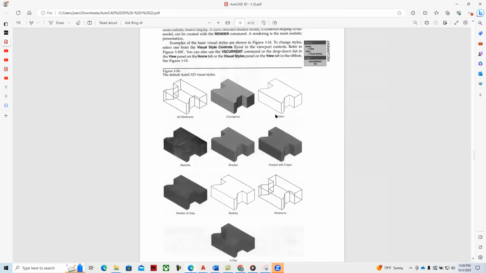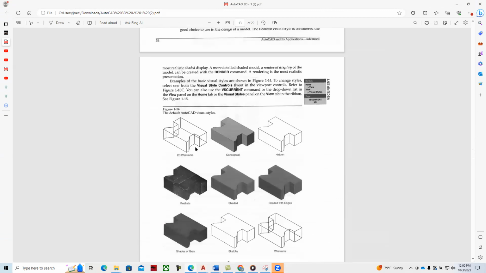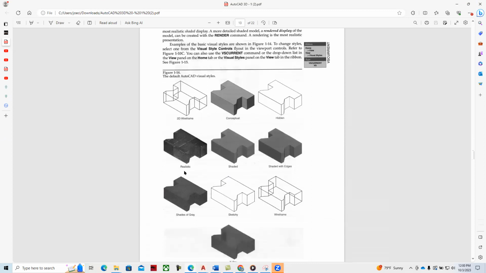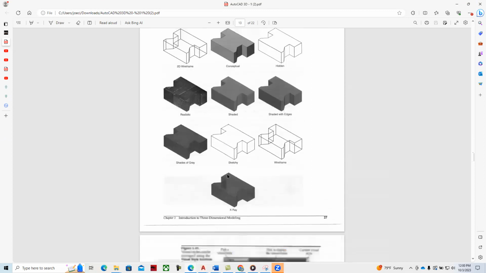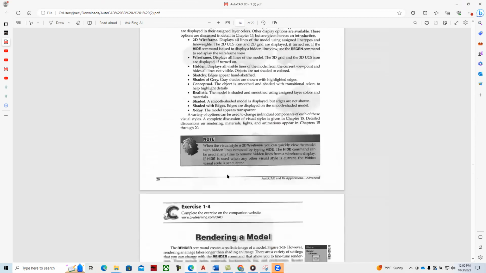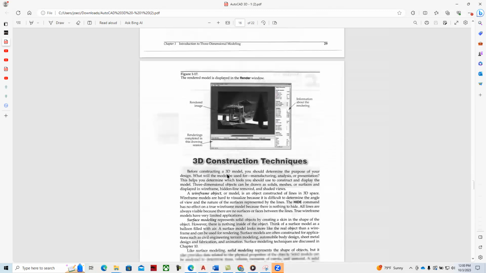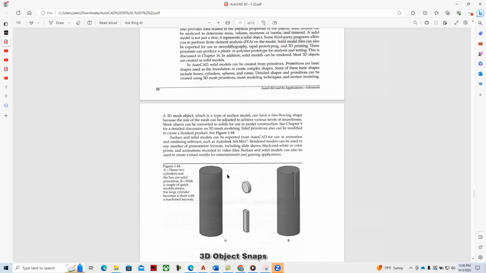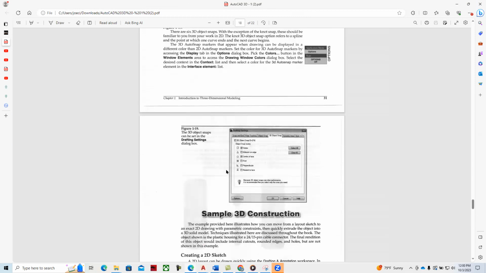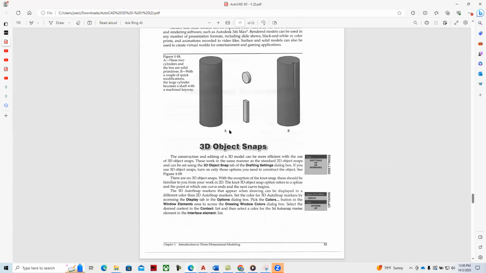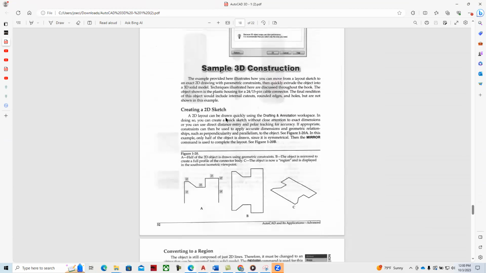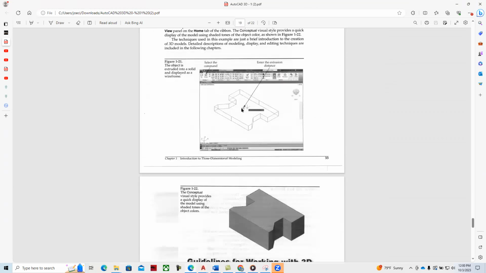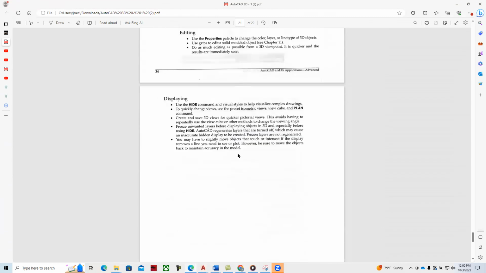And then things like visual styles, wireframe, and conceptual, but there's other ones like hidden, realistic, shaded, and how to apply those. We don't do so much rendering. It takes a lot of time. It's a very picky area. And then some information on 3D O-snaps. In the teacher video for this, I use 3D O-snaps. And 3D O-snaps are a great way to be able to attach things in the 3D work environment.